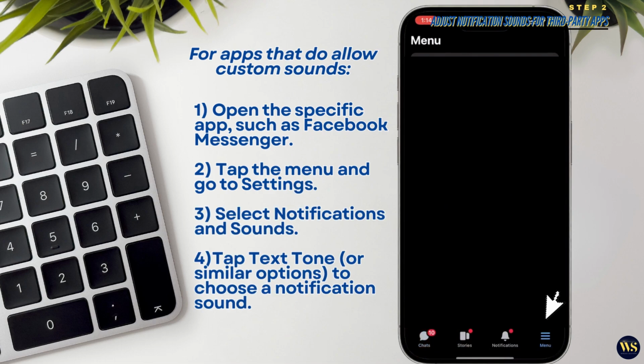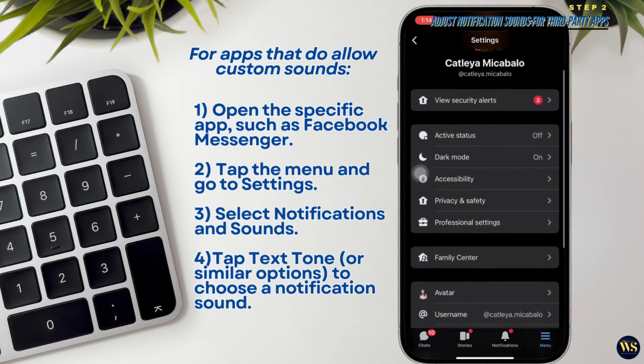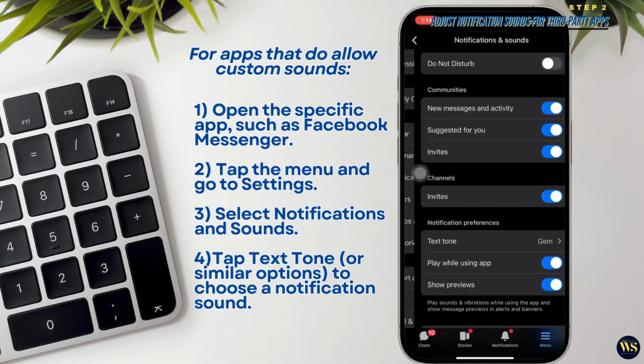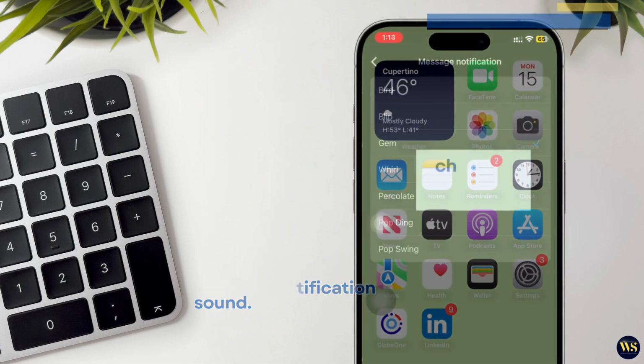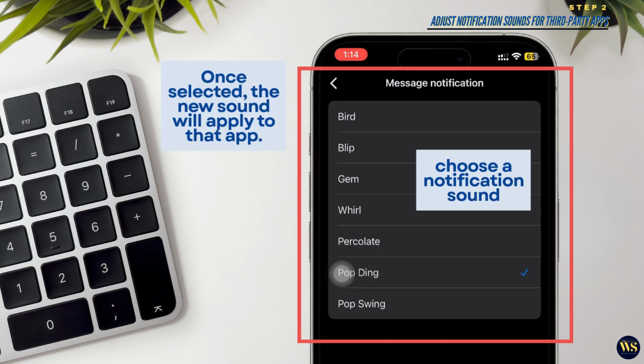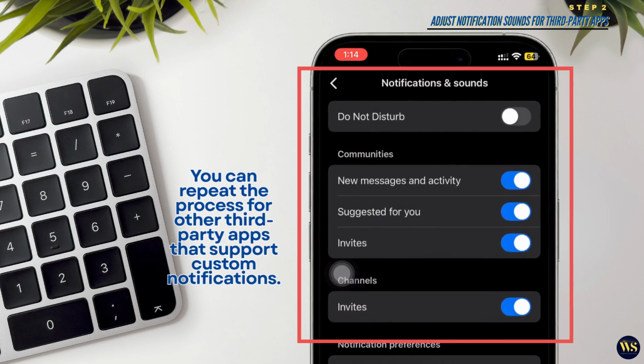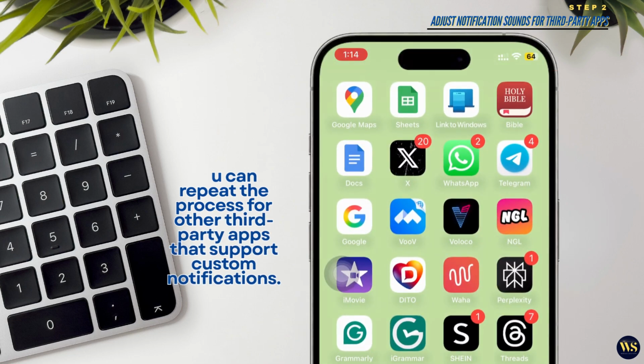Tap the menu and go to Settings. Select Notification and Sounds. Tap Text Tone or similar options to choose a notification sound. Once selected, the new sound will apply to that app. You can repeat the process for other third-party apps that support custom notifications.